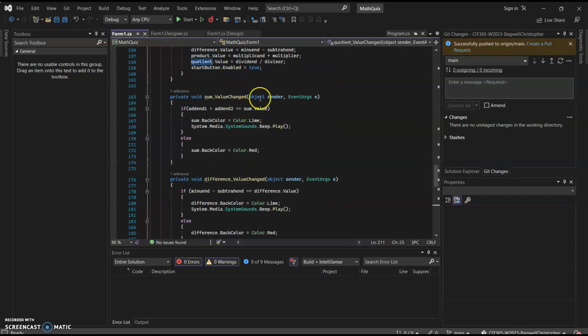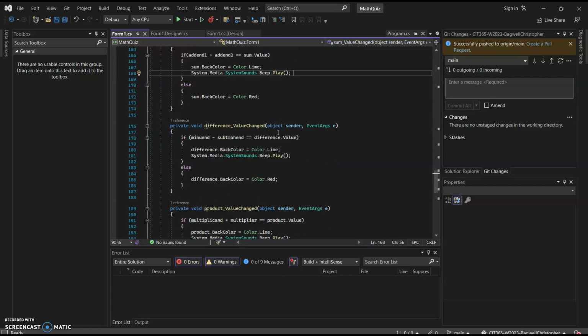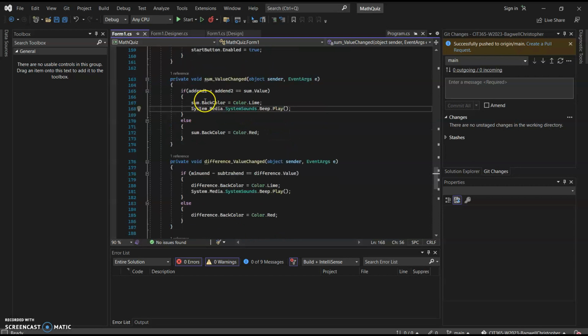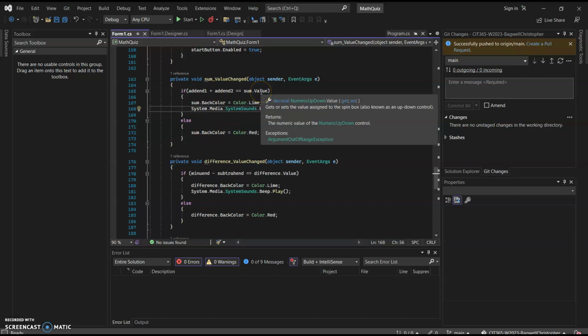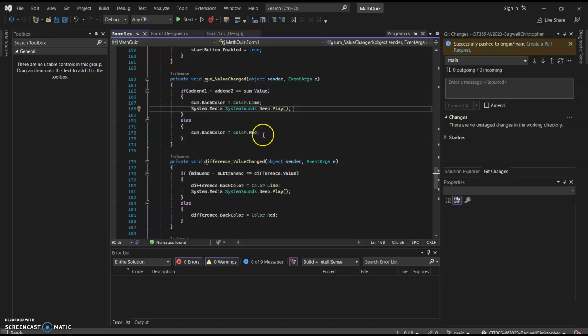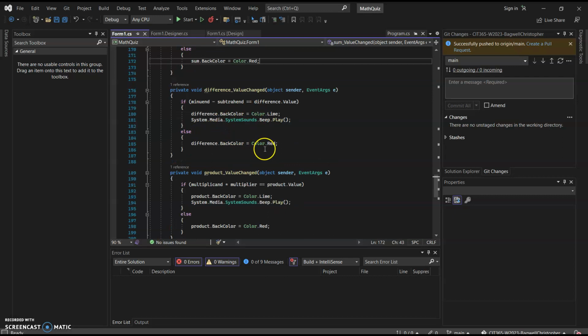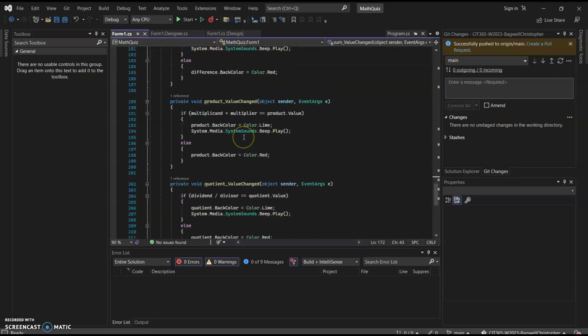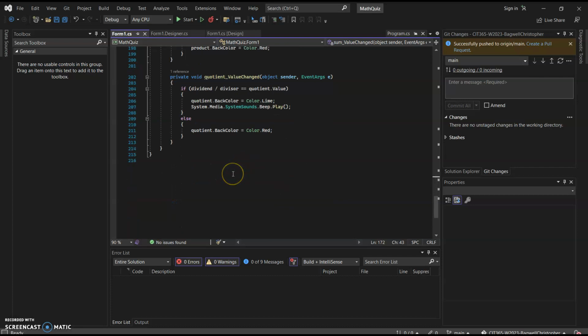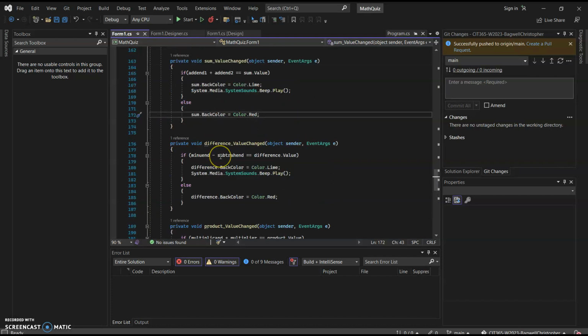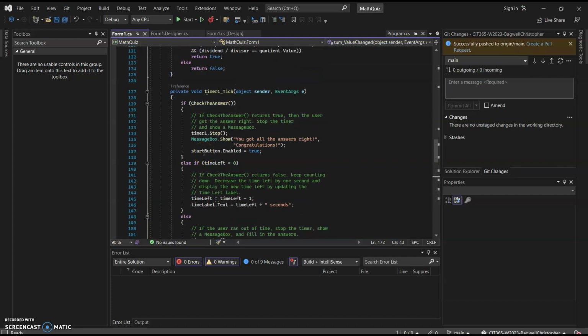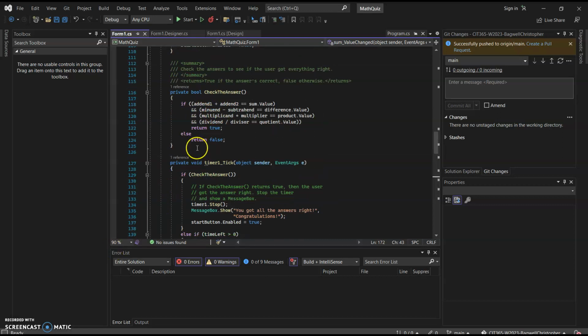So here the value changed. I was able to get into the back color, change it to a lime color, and play the system sound beep. And then I say, well, if it's not the answer, then we'll make it red, and do that for each of the quizzes there. And that's what my customization is. So yeah, there you have it.